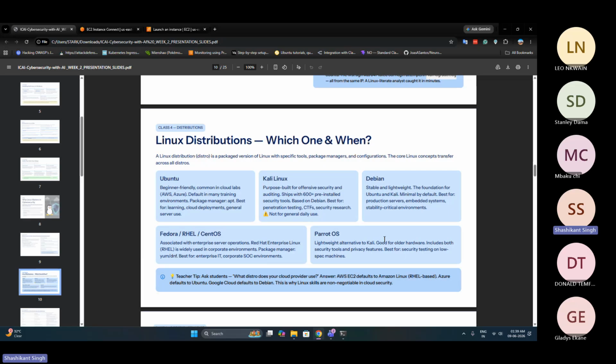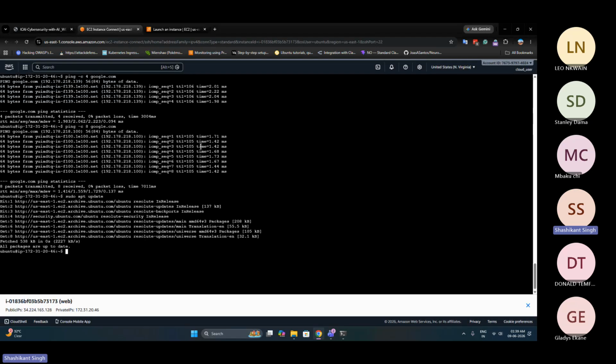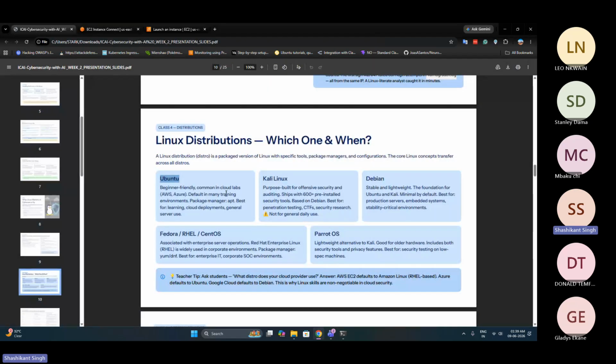There are hundreds of Linux versions, by the way, maybe thousands also. But these are the most famous ones, you can say. So for example, we have Ubuntu that I'm using right now. It's the most used Linux on the planet.